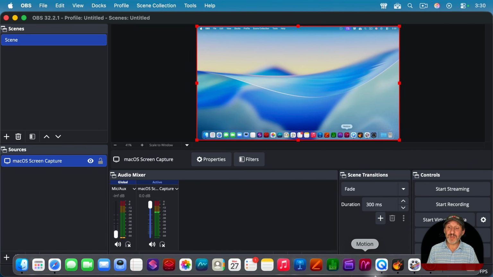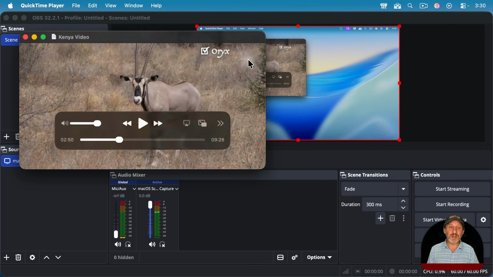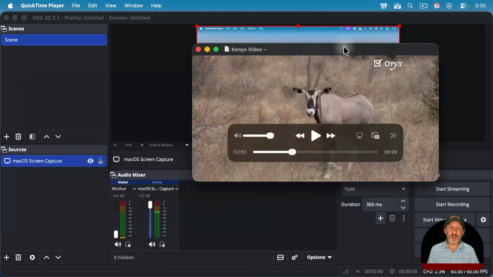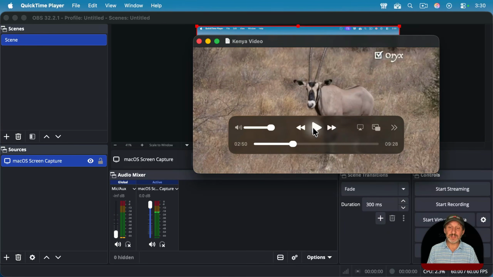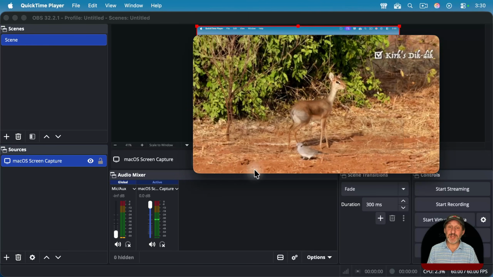Let's go for an even better test. I'm going to open up QuickTime Player, and I've got a video playing here, and you can see it here. It's being part of the screen capture. If I play this, it should capture the audio from that. So you can see it was indeed capturing the music in the background of this video.